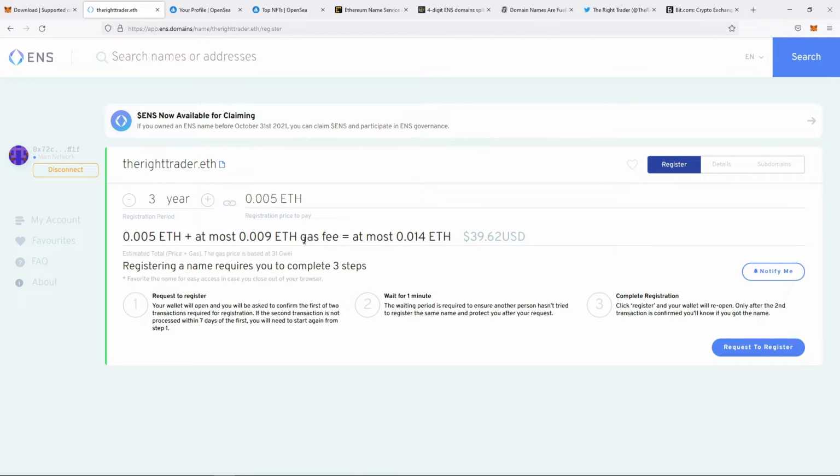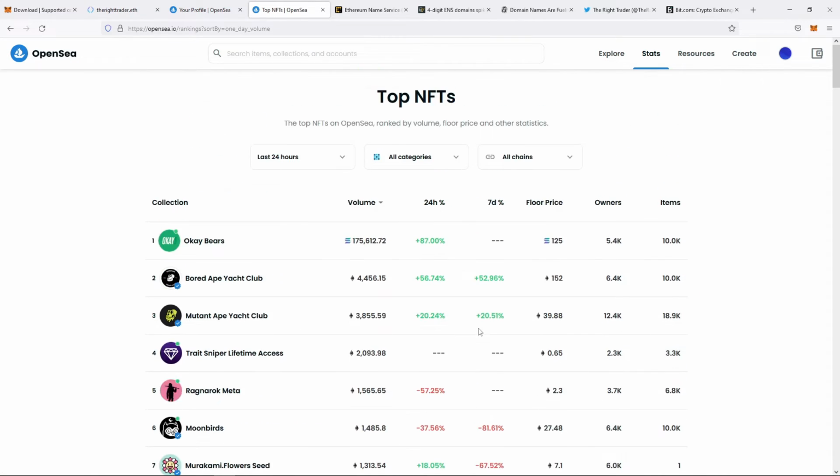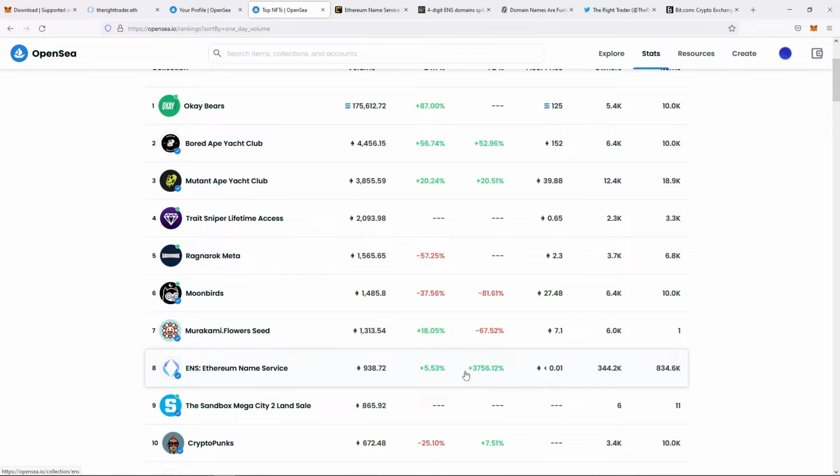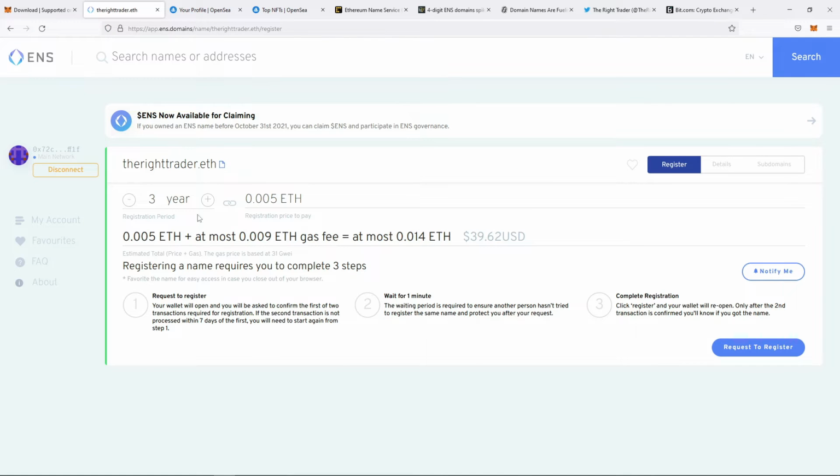It's the price you pay to use the Ethereum network, and by all means, it is the biggest network for this type of stuff. In fact, these ENS domains have absolutely skyrocketed in the last 24 hours. We can see the volume increasing over 3,700% in the last 7 days alone. It's now top 10 in NFTs on OpenSea, and I expect .eth domains to become the .com of the future.